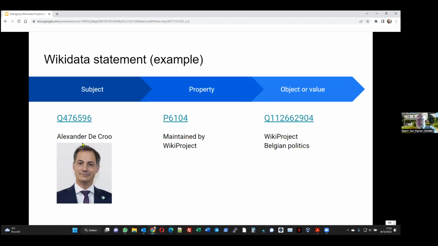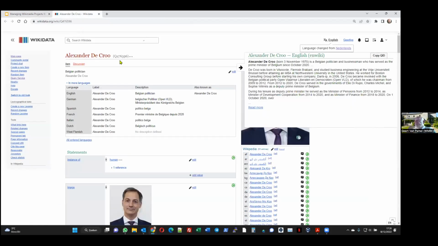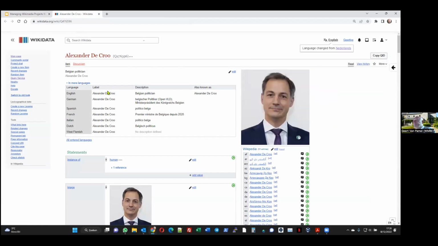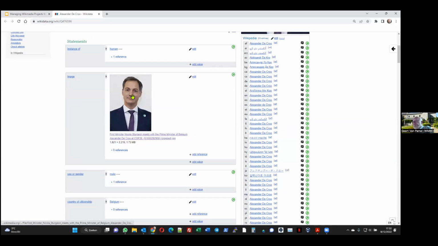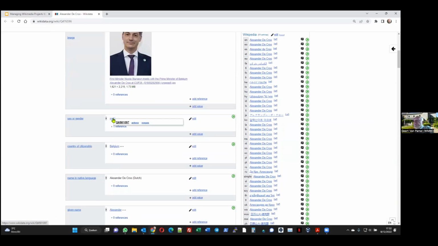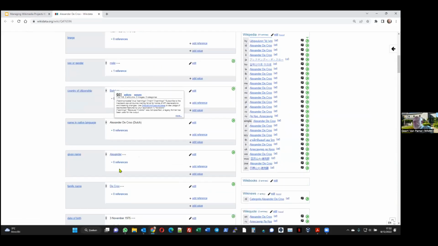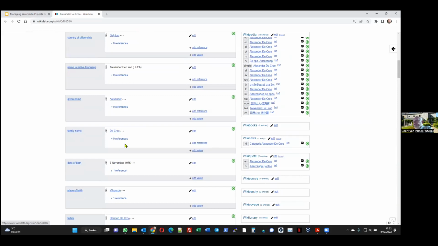The Prime Minister of Belgium, Alexander De Croo, he is part of our wiki project, Belgian politics. Okay, so I will just click here on that number. You see here Alexander De Croo. This is our Prime Minister in Wikidata. You see his name, all his names in the different languages. You see he is a human being, of course. You see an image of the Prime Minister. You see it's a man. He has Belgian nationality. Alexander is his first name. De Croo is his last name, and so on.